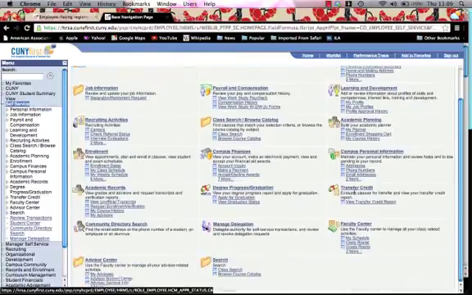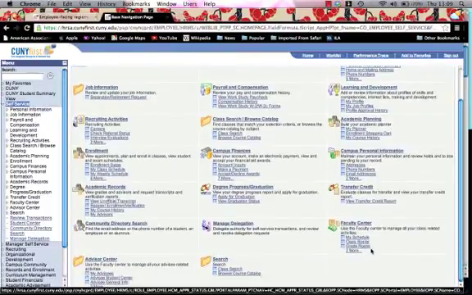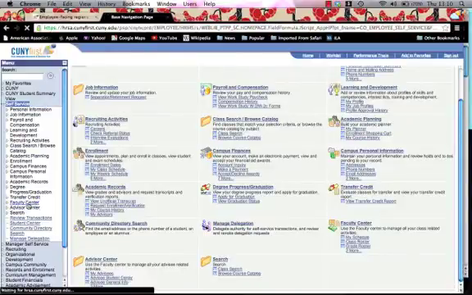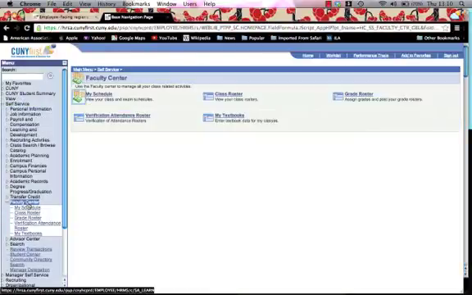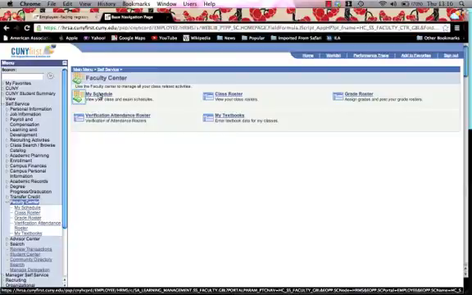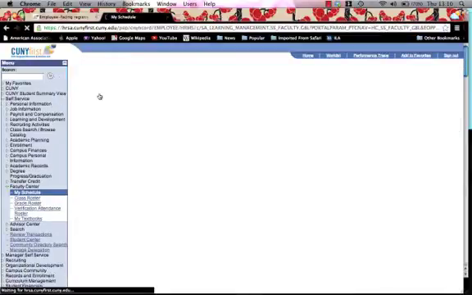So you can go through this area here, or you can go through Faculty Center here as well. They get you to the same place. So let's go to My Schedule, and it's important to start at My Schedule. If you go straight to grade roster, it'll kick you back to My Schedule because you need to have the grade roster associated with a particular class.